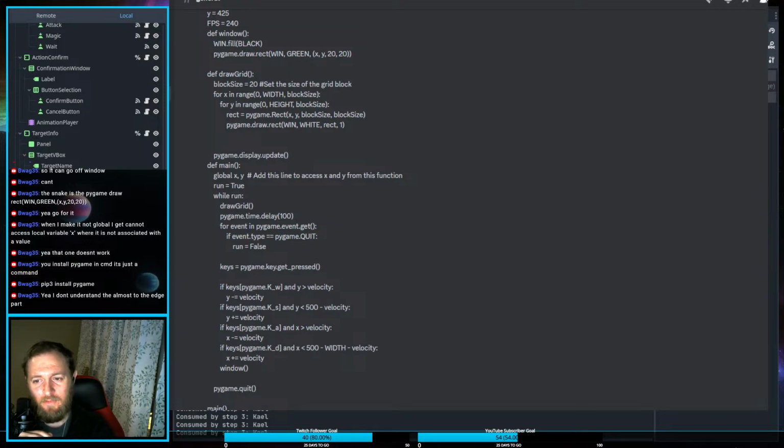Don't understand the almost to the edge part. Yeah, let's think about that real quick. Okay, so that goes all to the edge. It's just on the top and the bottom. Right here is supposed to block it. So if it's going to be the less here, so 500, I would probably do height. That way, if you ever want to change your height, you can do so without having to redo it.